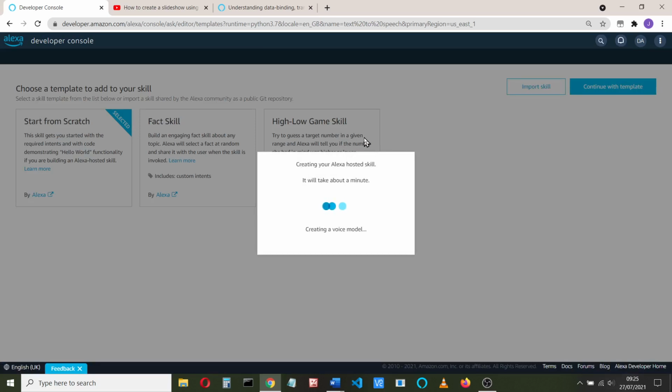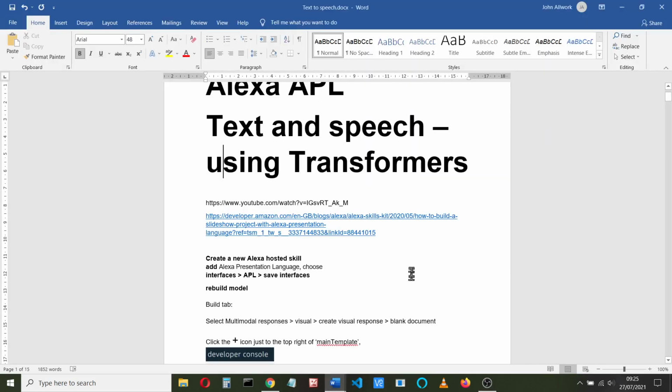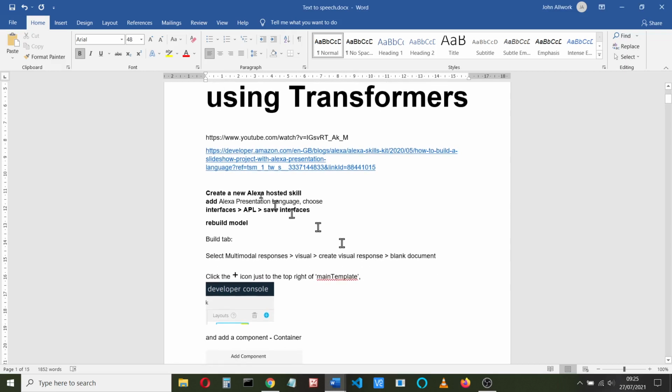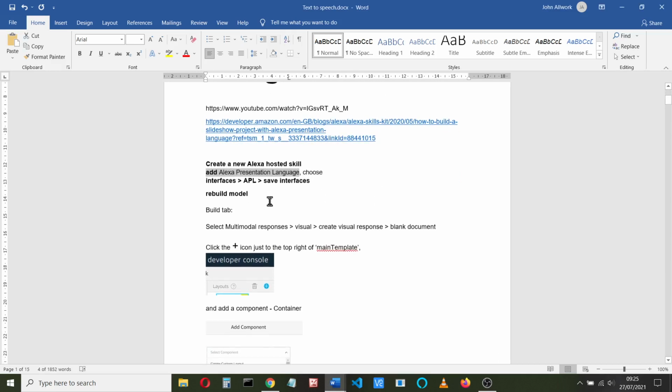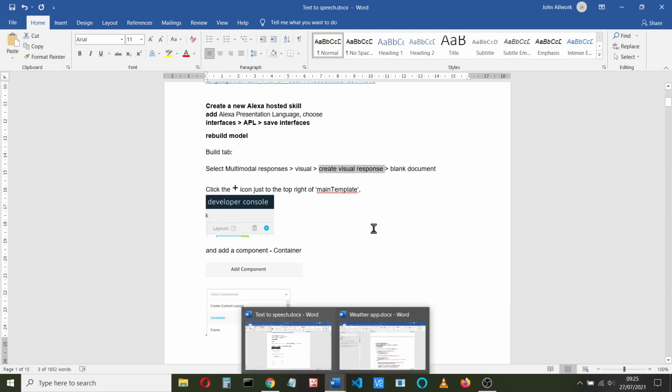Okay, this is going to take a bit, so we'll just go through and have a look at what we're going to do here. So these are the two videos. We're going to create a new skill. We're going to add the APL language because we're going to use that, and we'll rebuild the model. Then we're going to use a visual response, and we'll create the design that we want using these multimodal responses, and we'll see how it goes from there.